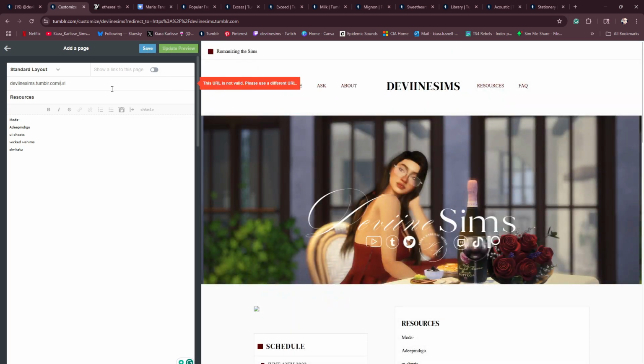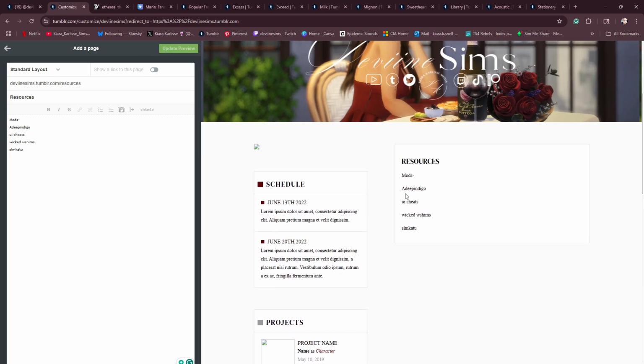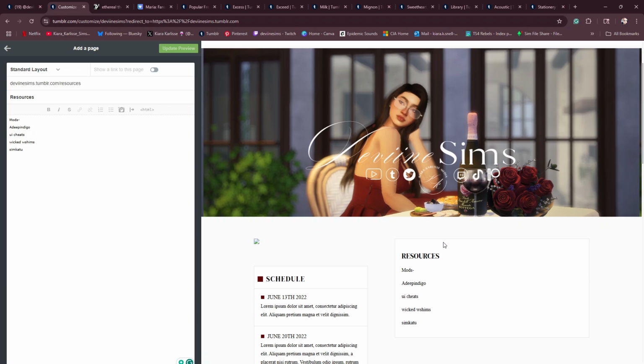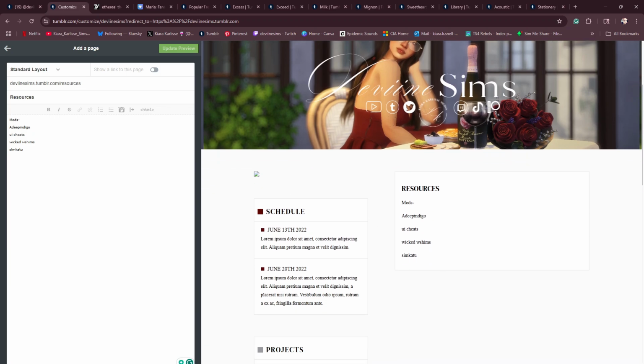Oh, you need to title it. This is resources, so this will give you the link to the page and the update preview, and hit save. And now it's here, and it's your resources page. It's pretty easy, isn't it?